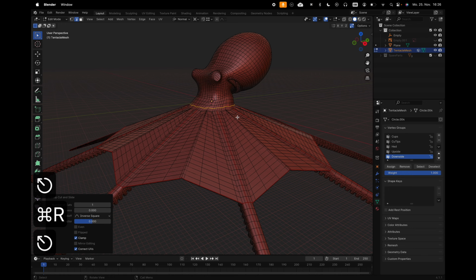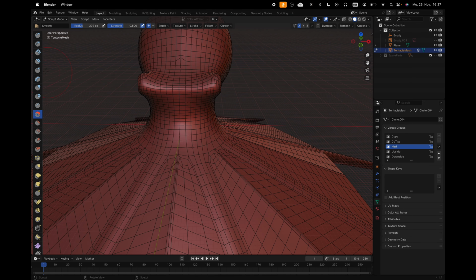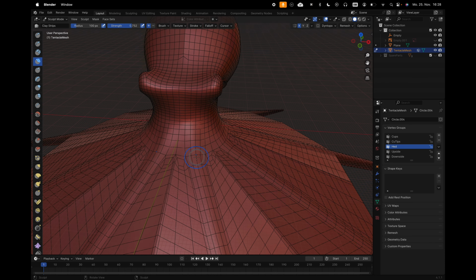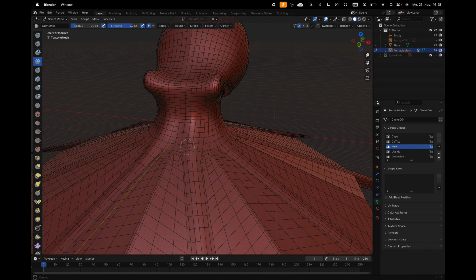But first I add a loop cut here and here. And now I'm going to smooth out this part here, and basically what's going on in the next part of this video is going to be a little bit faster. I just trust in your skills as sculptors. I'm going to show you some tips though.